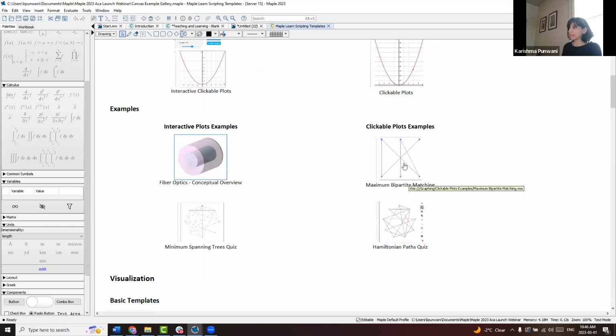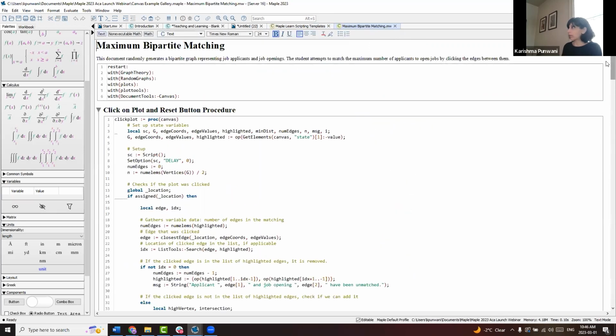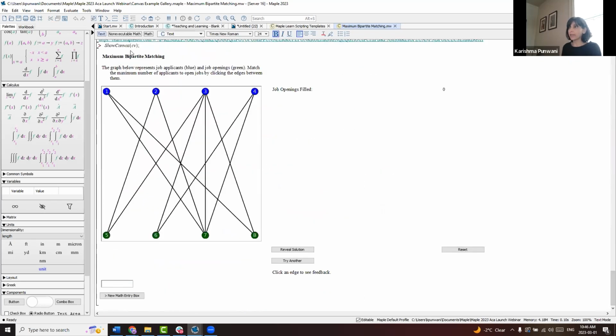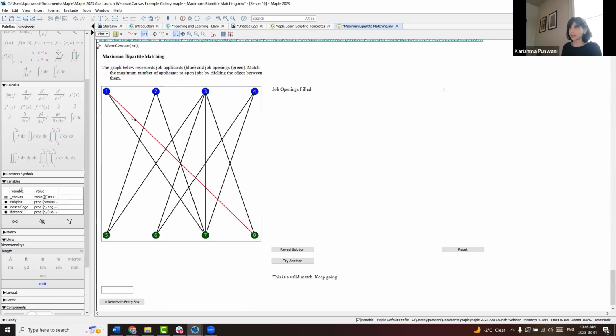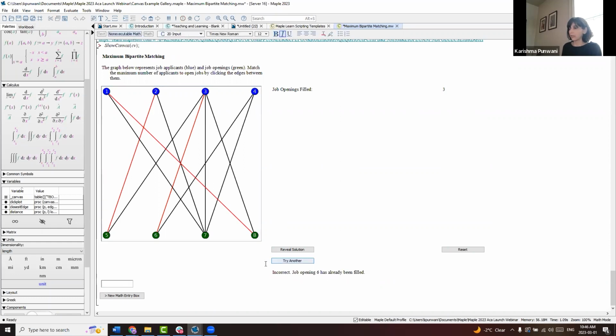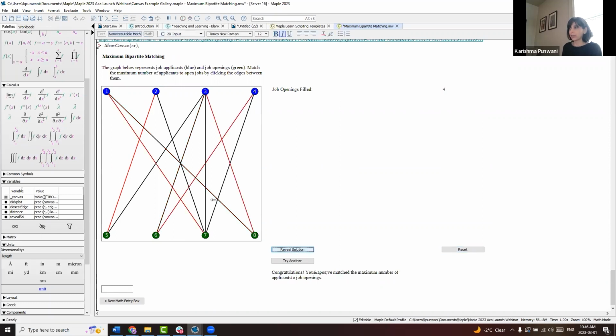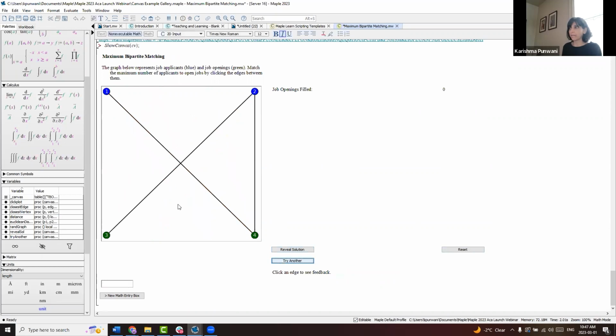Another example over here is clickable plots. All of the code, once again, I have this. And so here I can just go ahead and click on the edge. And notice this one, it gives me some feedback. It's been programmed to do that. So I can do this and so on. And let's go ahead and actually make a mistake. And so it gives me feedback. So I can reveal the solution if I wanted to. So that's the solution, and I can try another one.